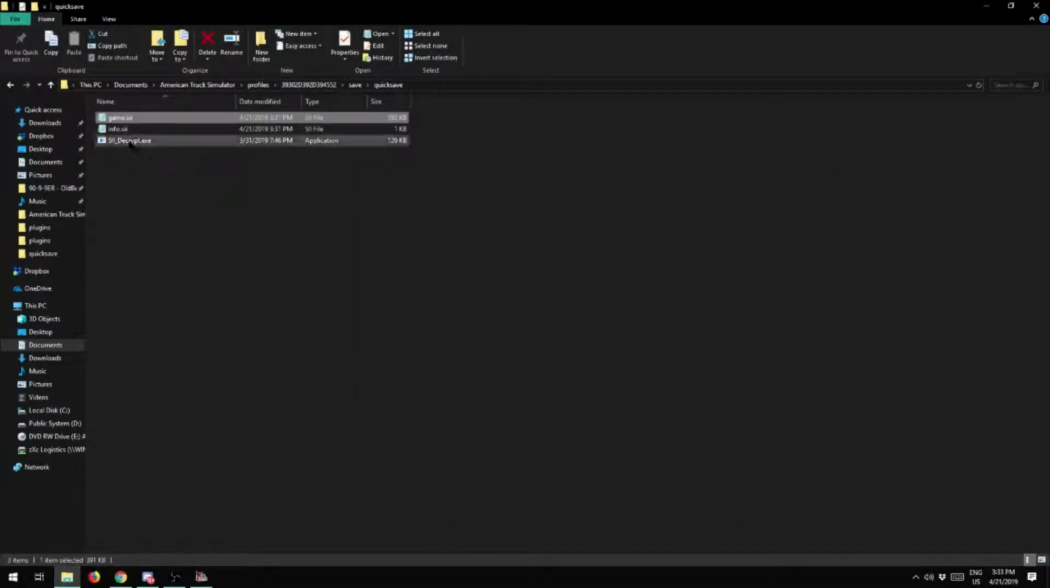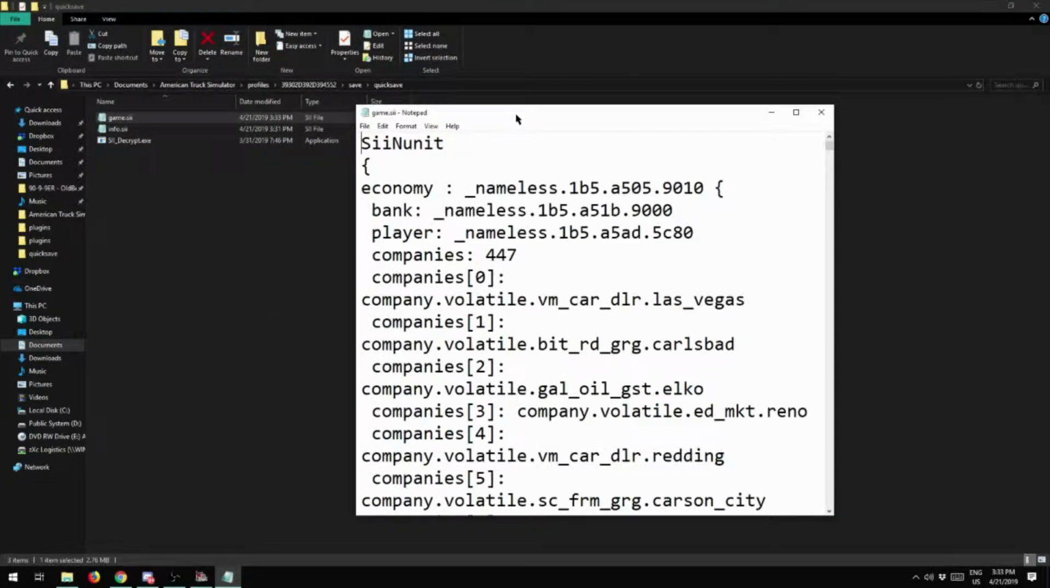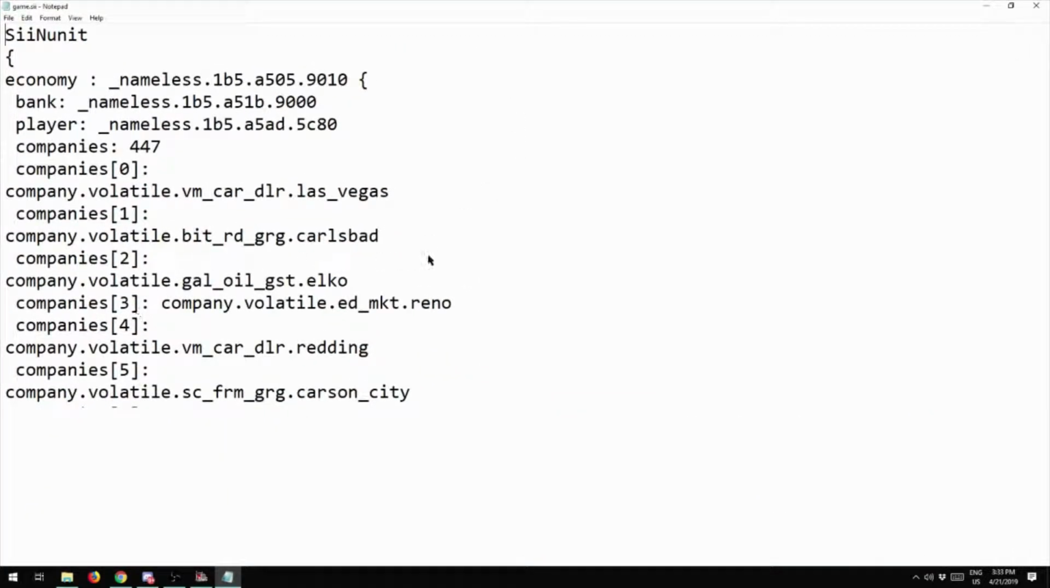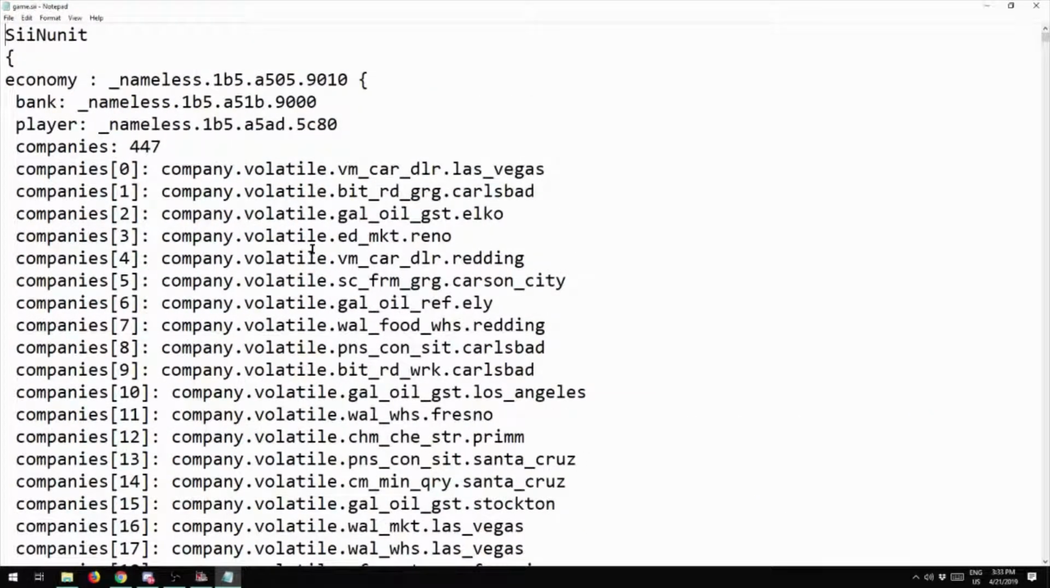So what I do is I put the decryptor file right into my quick save folder. I'll drag this game.sii over top of it. It will do its thing. So now when we open the game.sii, it'll look something like this, a bunch of stuff. So now we want to edit our trailer and make it longer.